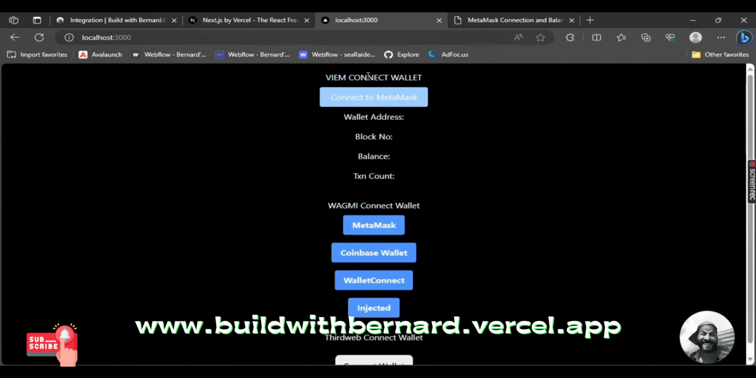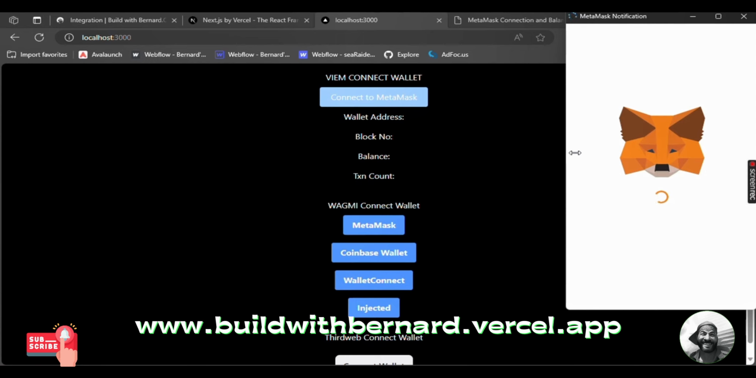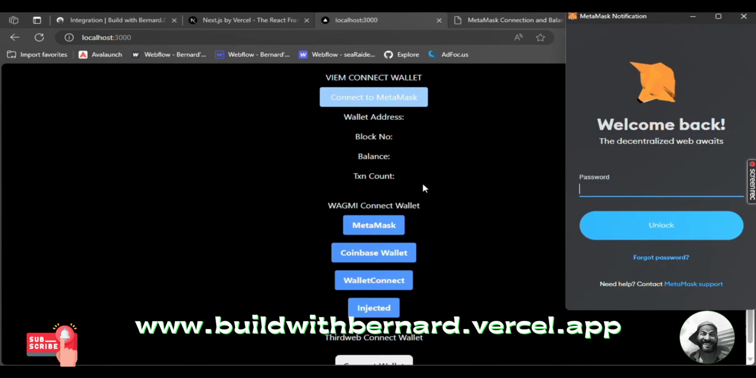So this other one is using Viem. Don't worry, this tutorial is very interesting and it is very simplified. You will understand everything. So this is using Viem to connect. Then that's it. When you connect, you get your wallet address, the current block number, the balance, and the number of transactions that you've performed with that wallet at that moment.